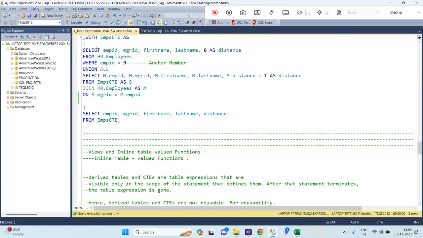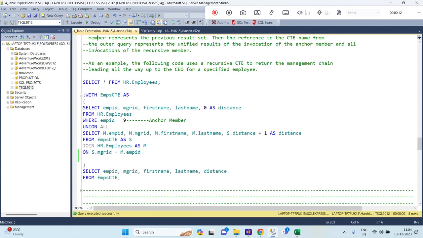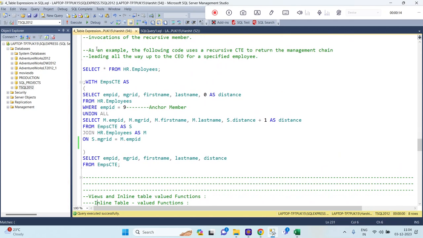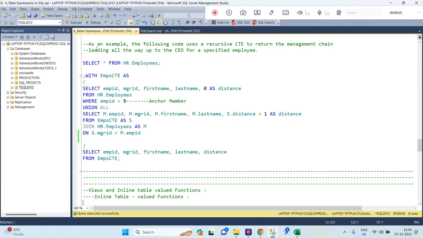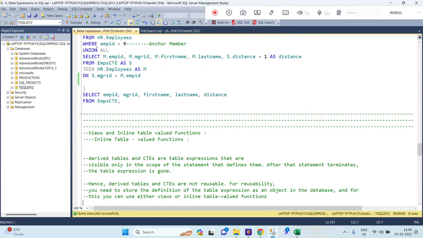So yesterday we have seen the derived table and common table expressions example. Today we will continue with other topics, mainly views and inline table valued functions. We will see. And if you come across any doubt, please pause me and you can ask me at any time.